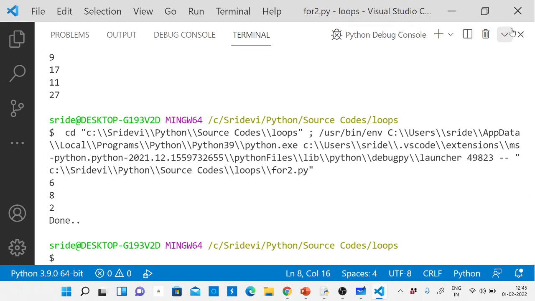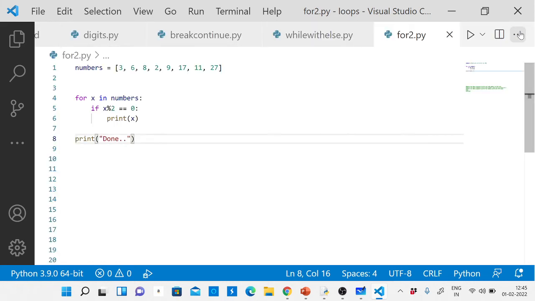Now I want to change this program a little. Someone asked you to count the number of odd numbers in this. Can you do that?